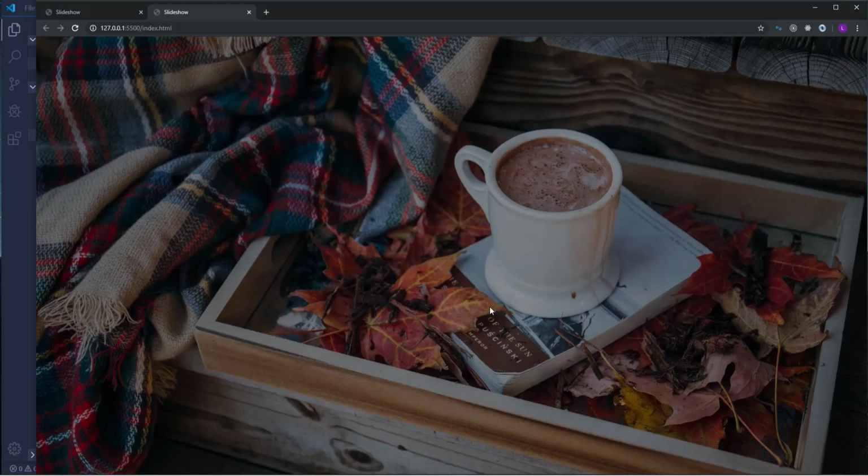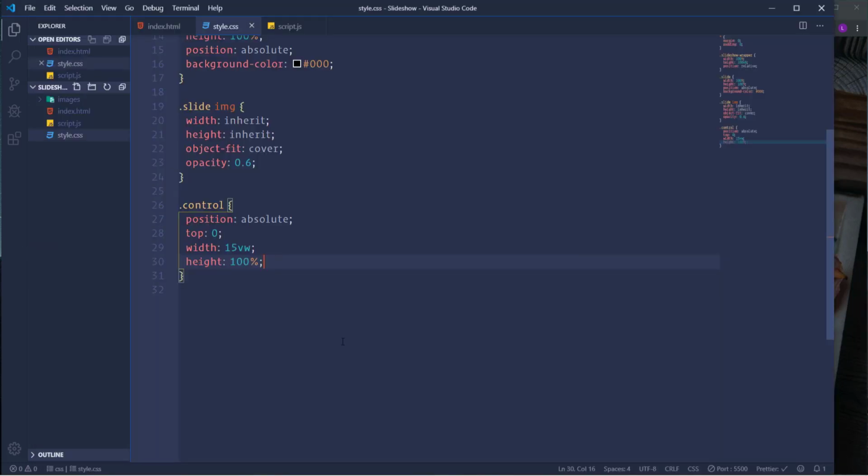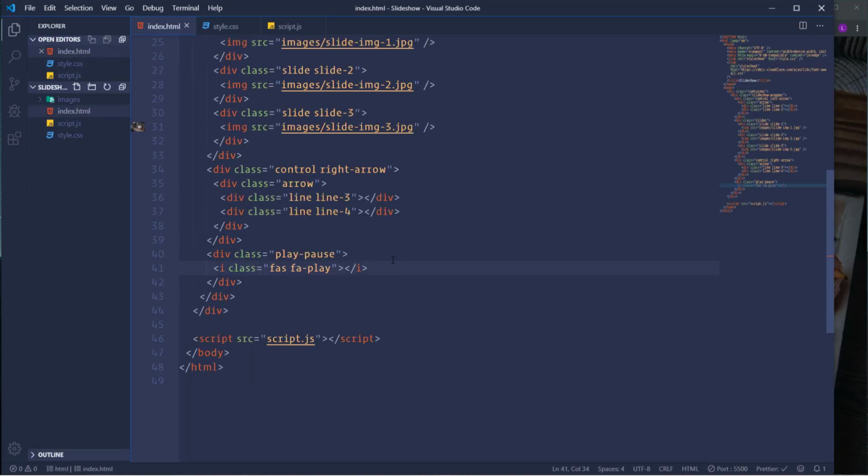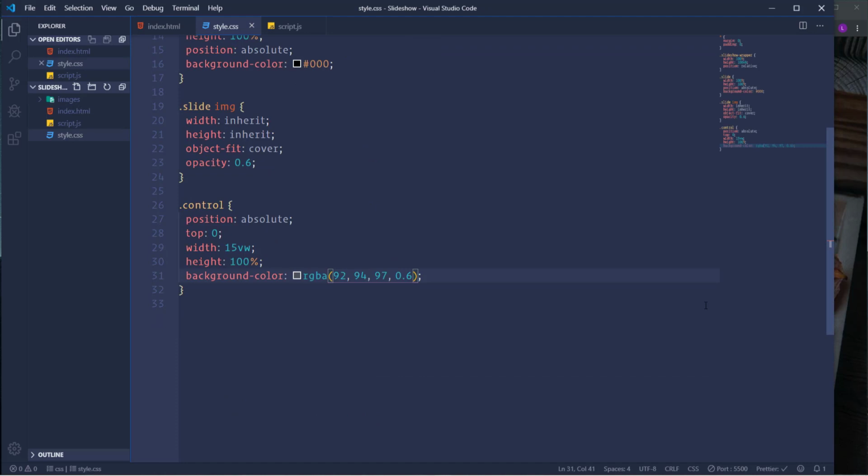So right now the control is not visible, and in order to fix that, let's go ahead and change the background color. In this case, I'm going to use an RGBA value. So I'm going to pass here 92, 94, 97. And then as the value of opacity, I'm going to pass 0.6. So now, as you can see, we have here the control on the left side of the page. The second control is not visible right now because in HTML it is placed after the slideshow, and therefore it ended up behind the slides. In order to fix that, I'm going to use the z-index property. Let's make it 100.